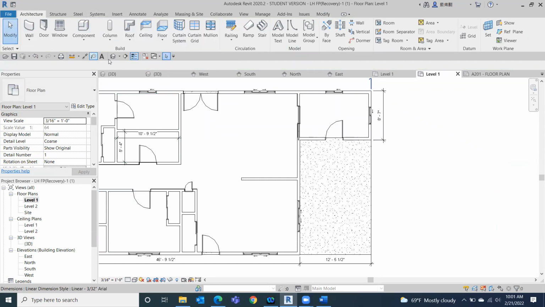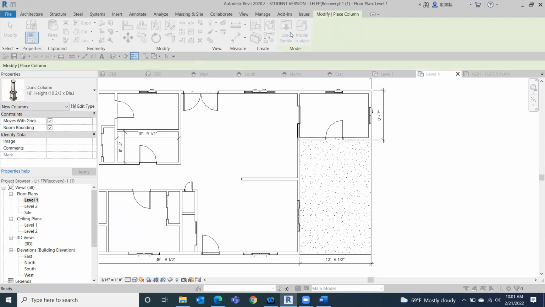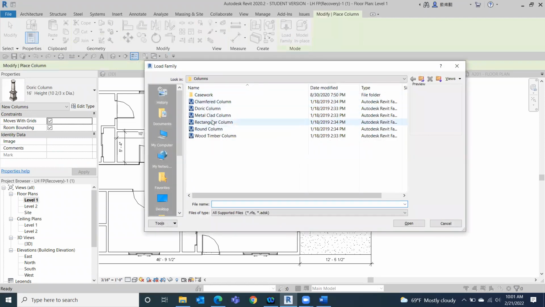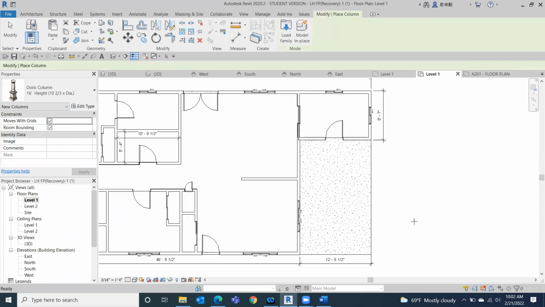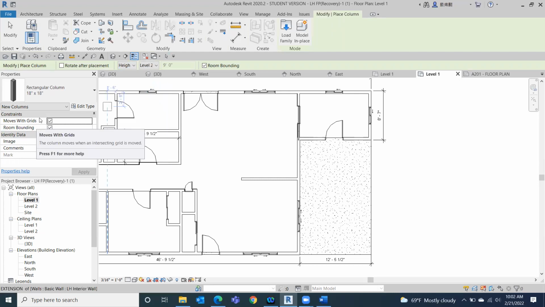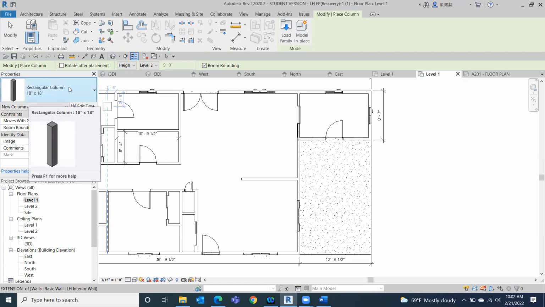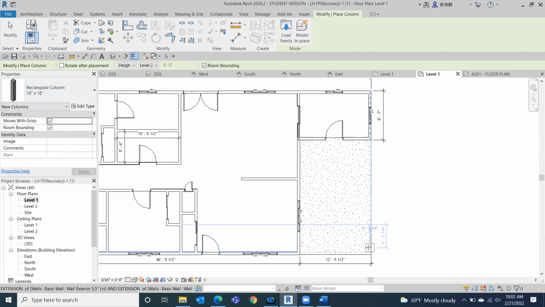Remember, architecture tab, build panel, column tool, drop down, architectural column, go to load family. And let's just use a rectangular column. All right, there's the default in that. Sometimes you'll notice that'll happen. If you go back to reload something, it'll still be the previous tool that you reloaded. So you just have to go back to properties and type selector and select the one that you wanted. So this is an 18-inch column here.